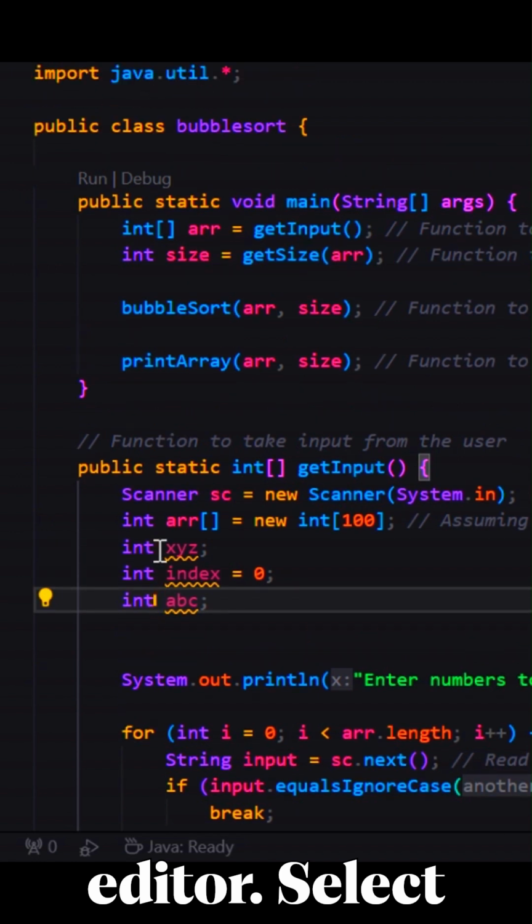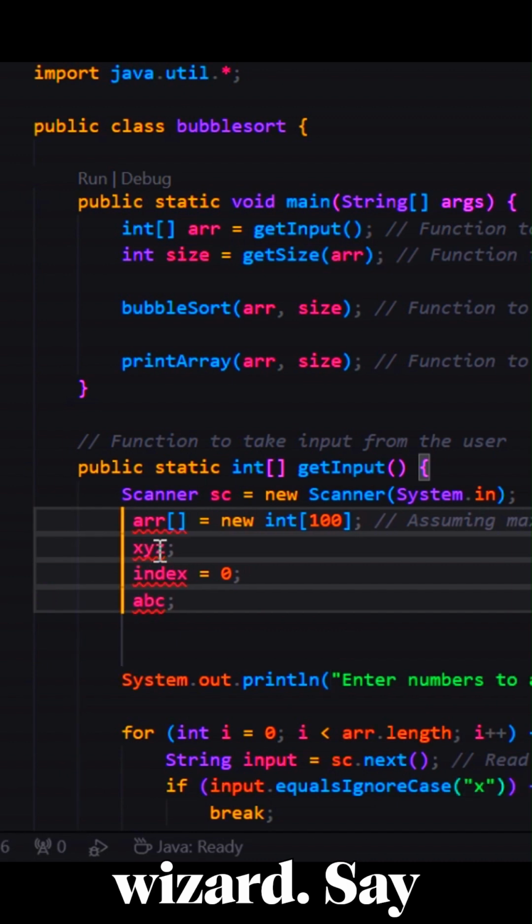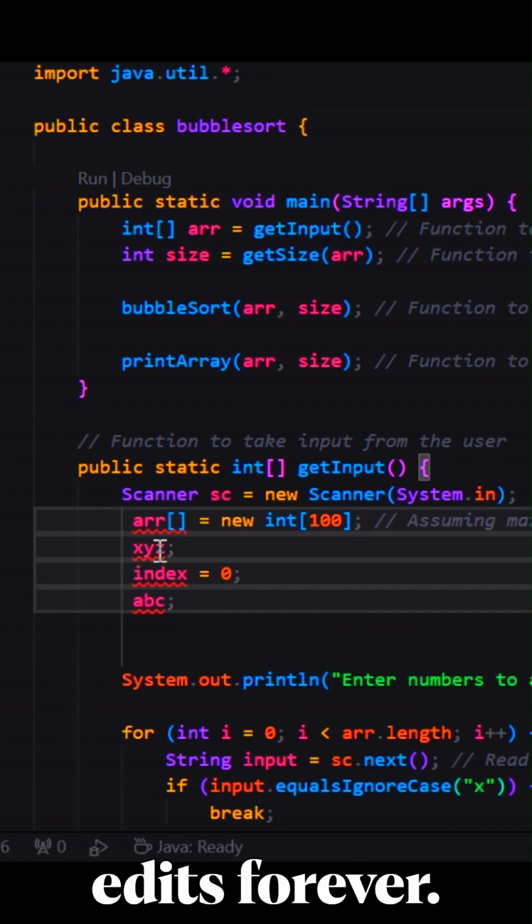And finally, Shortcut 5, the multi-line editor. Select lines with Ctrl-Alt arrow keys. Edit them all at once like a wizard. Say goodbye to repetitive edits forever.